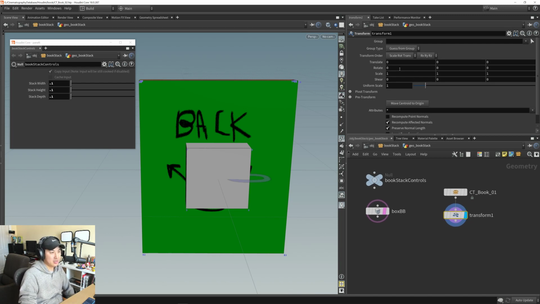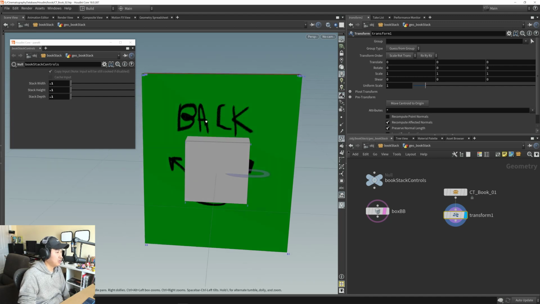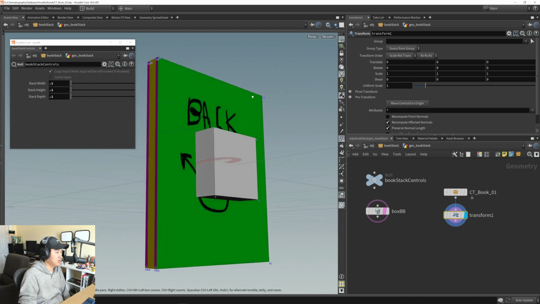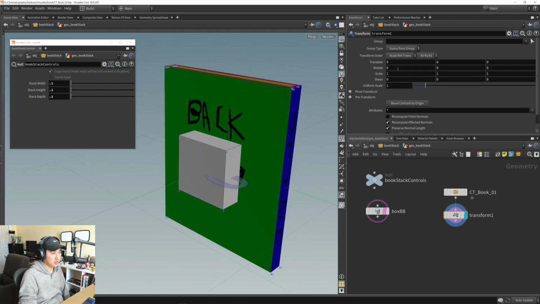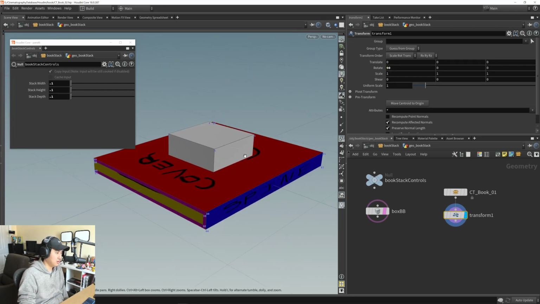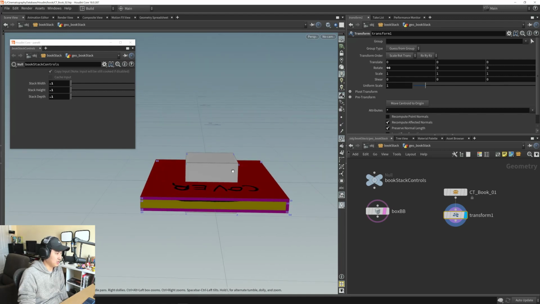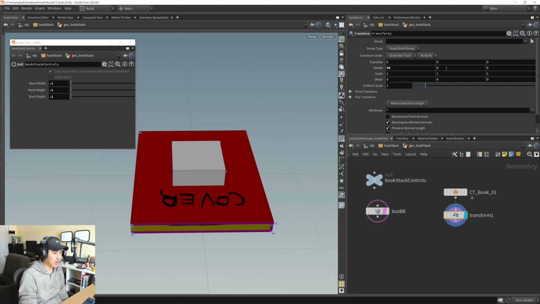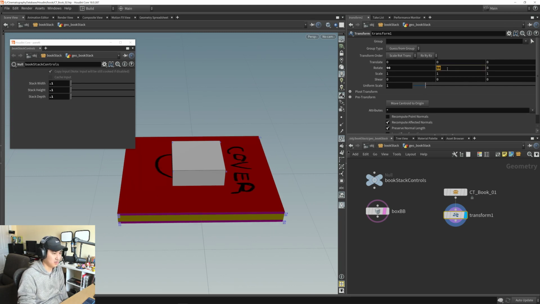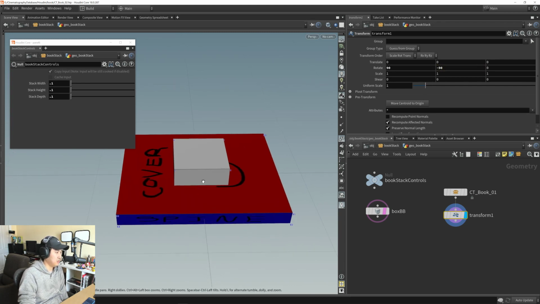I don't know how I'm gonna do this. So I'm gonna rotate it on X to start, so we'll do 90 here. And then I want the spine facing me. So then we rotate on Y, 90 or negative 90. Negative 90. Okay.